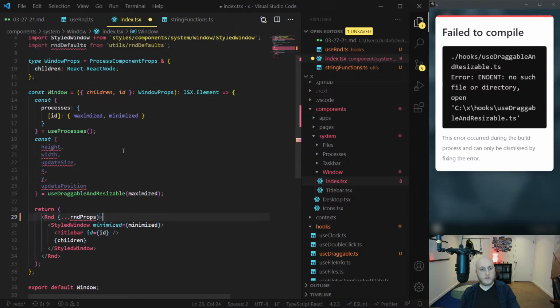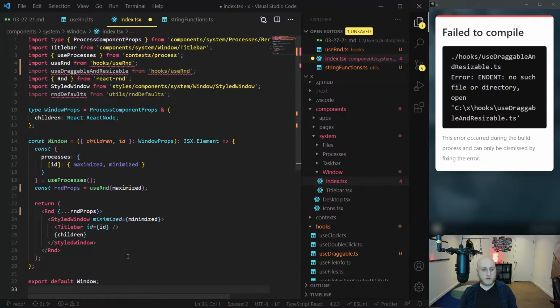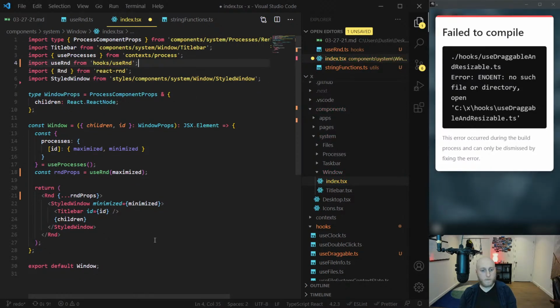I think. And they would come from here, useRnd, R&D props. And we import useRnd. And then we don't need a bunch of this stuff. So you see how that's a lot more simple, right?